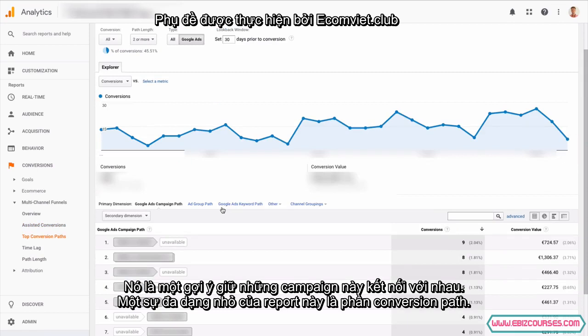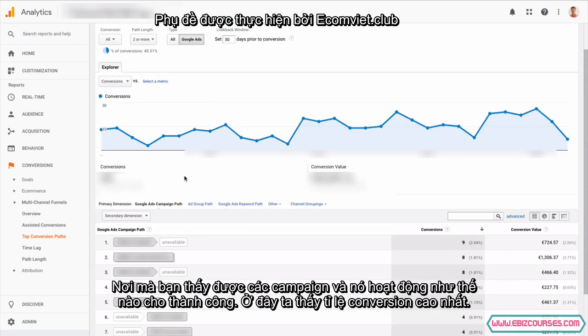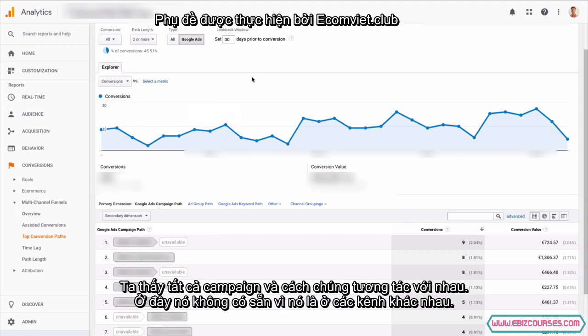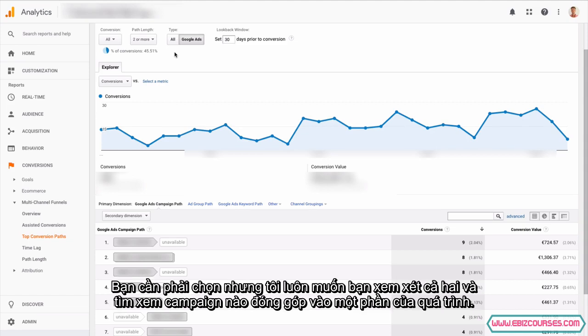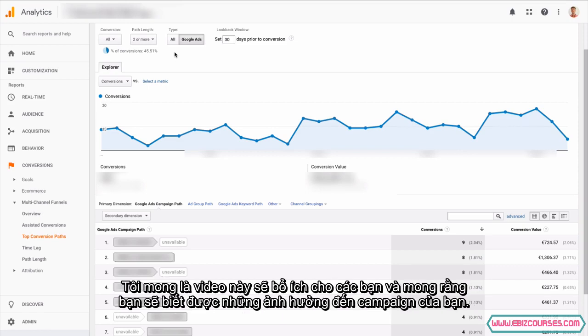A small variation of this report is the top conversion paths, where you can see the actual campaigns and how they successively work. So here we can see the top conversion paths. We can see all of the different campaigns and how they interact with each other. Here you can see that a lot of them are unavailable, and that's because it's a different channel than Google Ads. If you switch it on here to all, you'll be able to see the different channels, but you won't be able to see the actual campaigns. So you have to choose. But I always like to look at both. And you can see really which campaigns contribute to which part of the buying cycle.